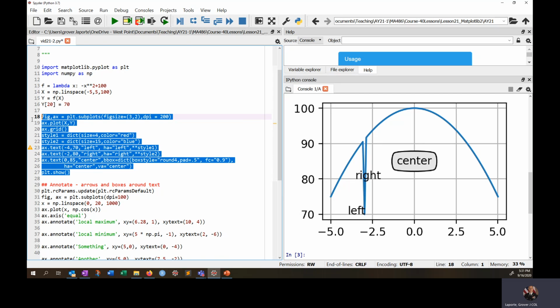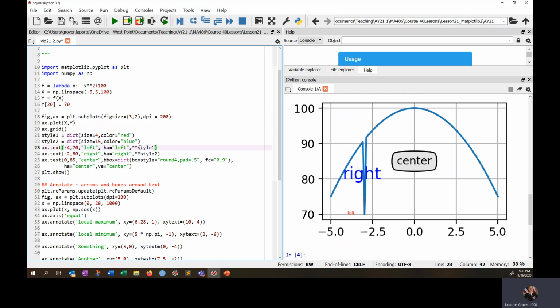So let's see what happens now. All right, so style 1 is size 4 in red, and you can see it's really small. Style 2 is 15 in blue, so you can see it's a little bit bigger. And I didn't put any on here, so it remains the same.